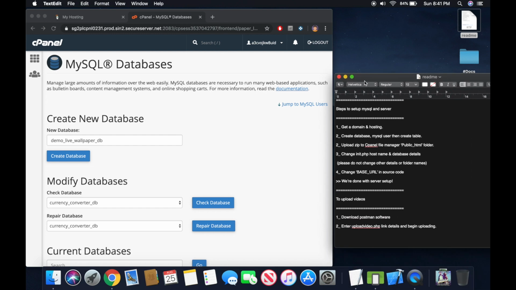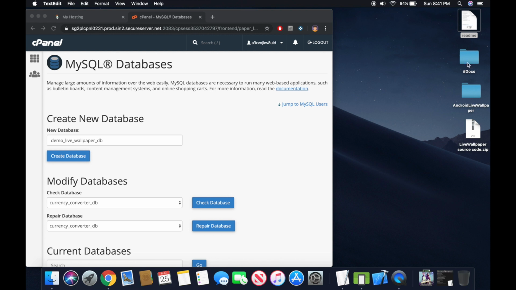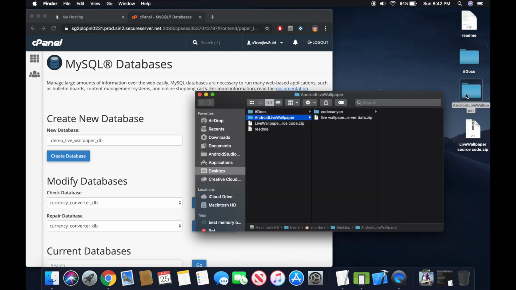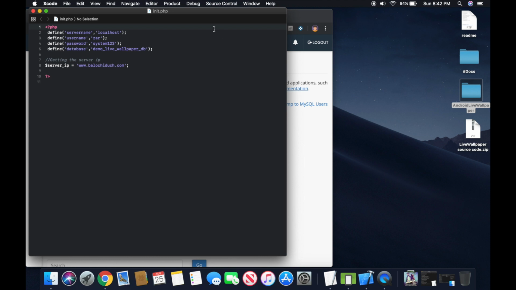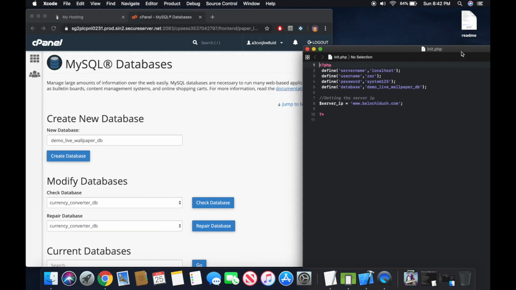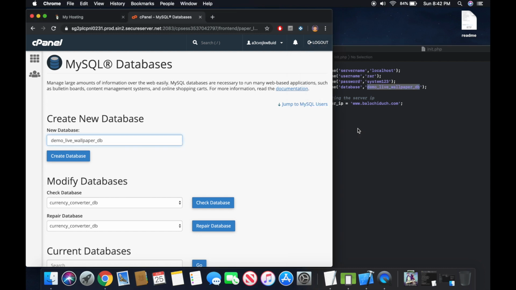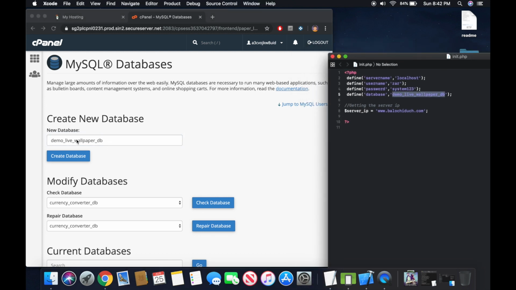I'll show you where to find these details, what should be the database name, and what should be the username and password. Everything should be the same as it is in here. Otherwise, you'll get an error or face a problem. So it's easier for you to follow along. I want to keep it very simple and for everyone to understand. So this is our database name.